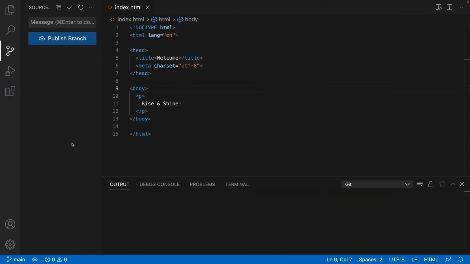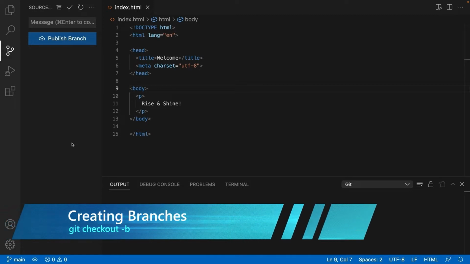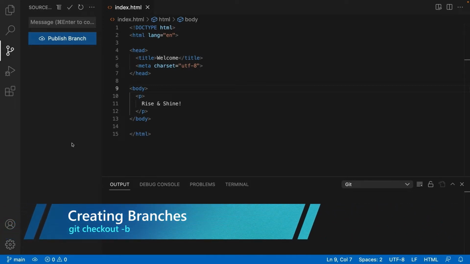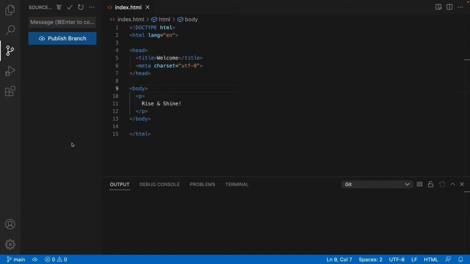Two common commands to create a branch include git branch and git checkout. Git checkout -b followed by the branch name creates and checks out a new branch, while git branch followed by the branch name creates a new branch but leaves you on your current branch. So let's see what command Visual Studio Code uses when we use its UI to create a branch.